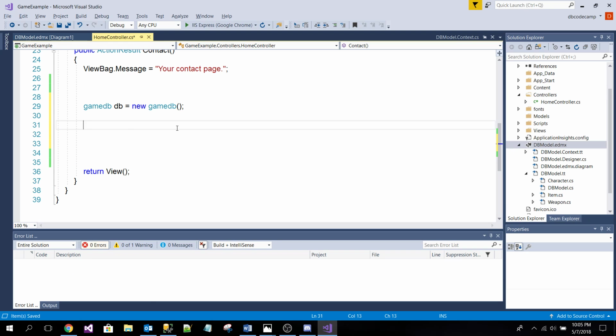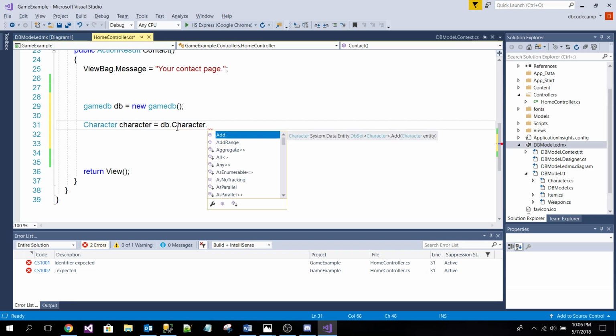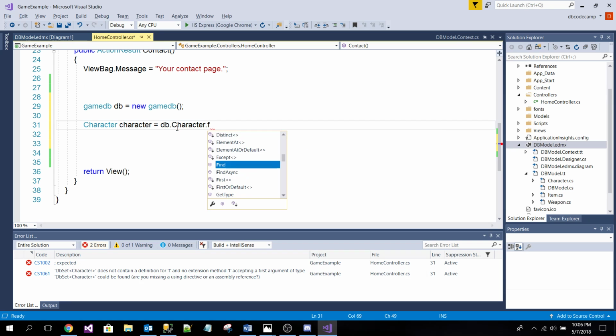So now we have a connection to the database, and where do we want information from? Which table? Character table. Okay, so let's say create our character, or just a character. And then how do I get something from the database, from the character table? You guys remember? Find, exactly.